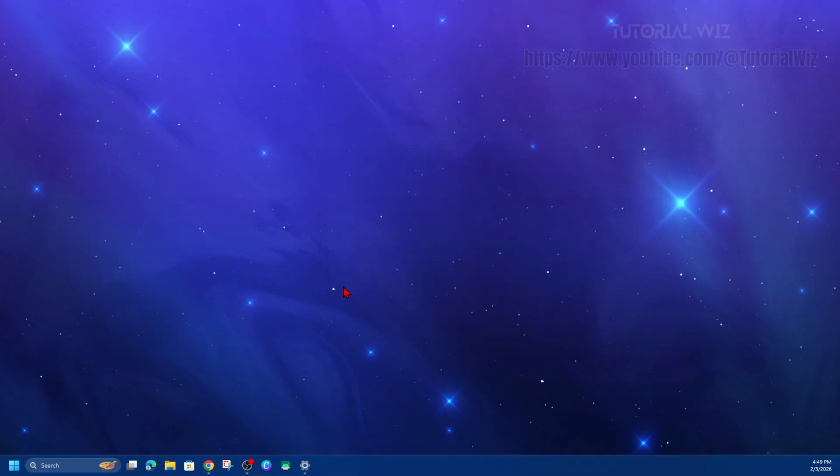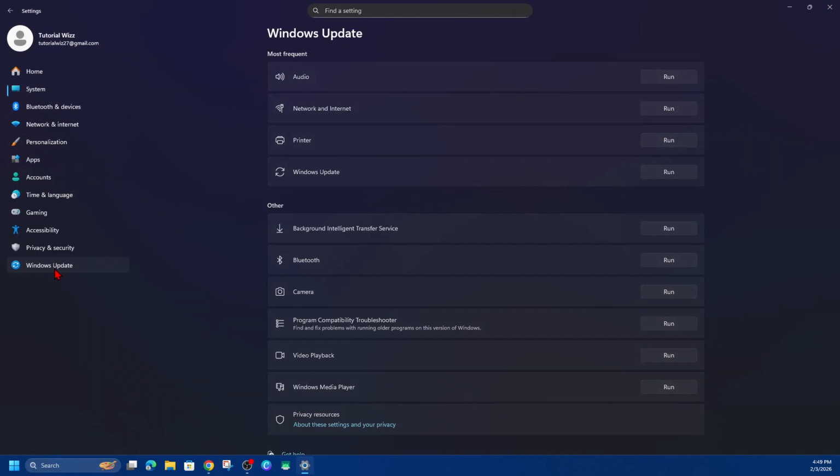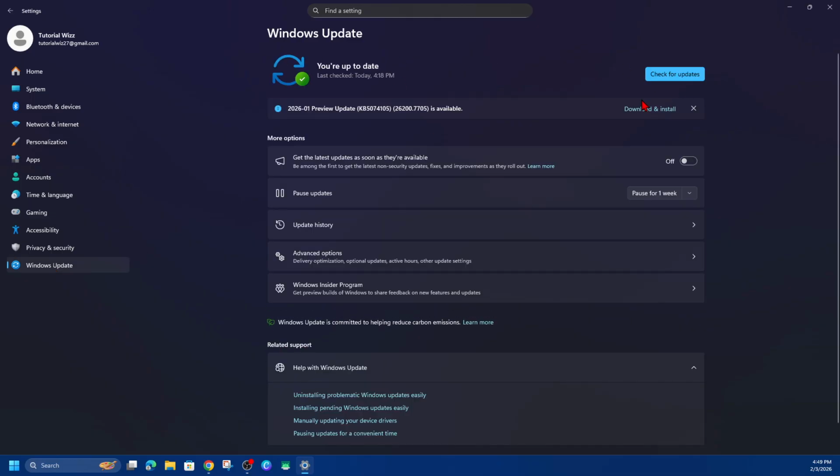Now the next fix here is to check for Windows Update. Get back in the Settings, go ahead and click on Windows Update. If there are any updates, go ahead and download and install them. As you can see, I've got an update here. Download and install. We can check for updates as well.